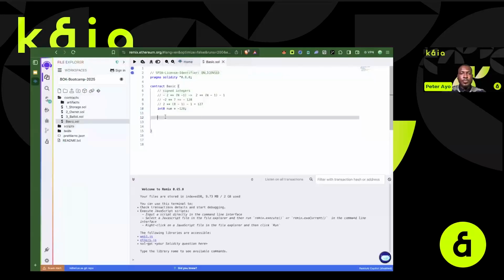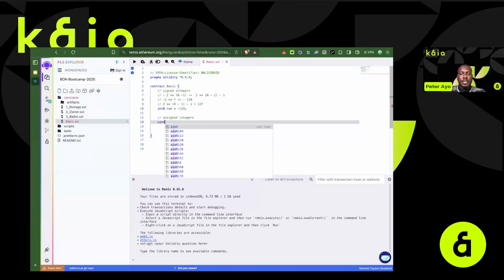And let's declare unsigned integers, right? Let's say uint8, let's say sum, equals 20, and your semicolon. Now, what we are trying to do here is we are using a variation of uint8. Now, we can also use a variation of uint16, a variation of uint24, up to uint256. That's what we mentioned, right?